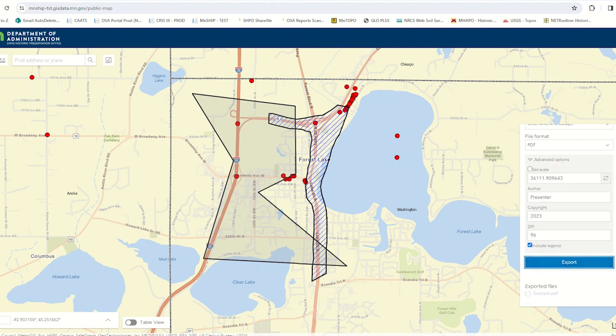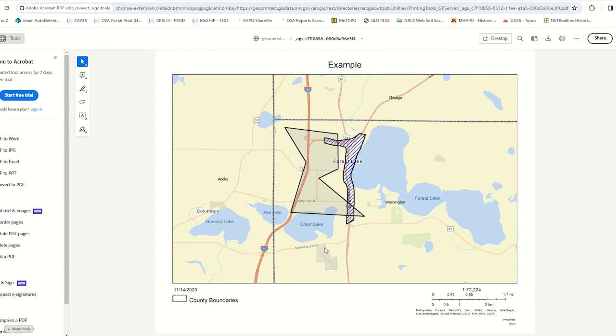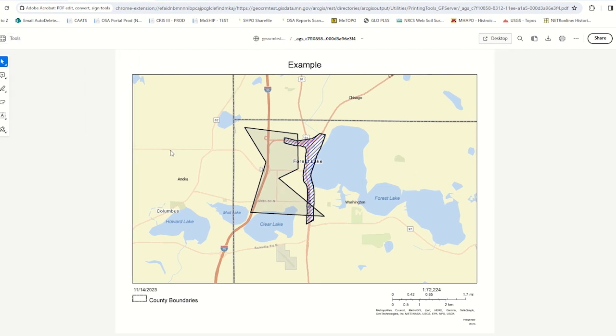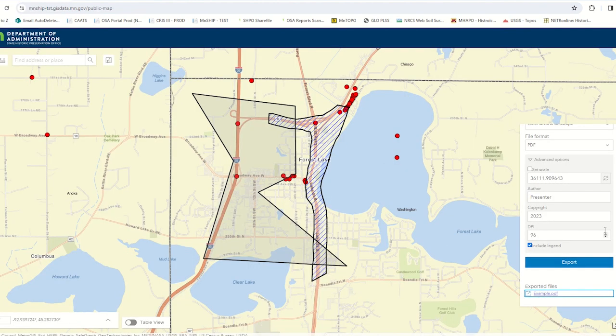So when I click export, it takes a minute, but it'll create a PDF. And if I had the labels turned on for these points or lines or polygons, they would also show up on this. So if I open up the PDF that I just created, you can see it's just a very basic map of everything that was on there. I'll go back to the application.